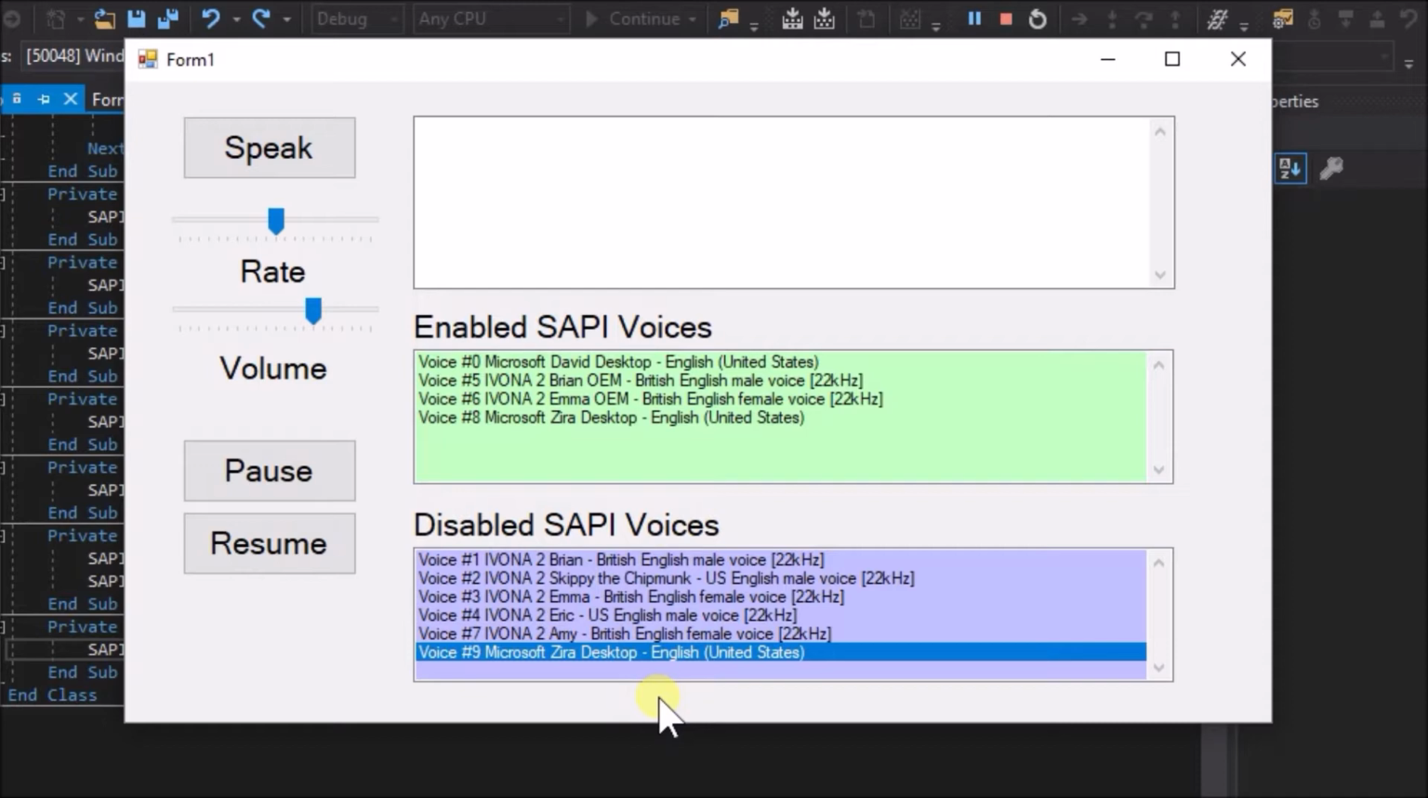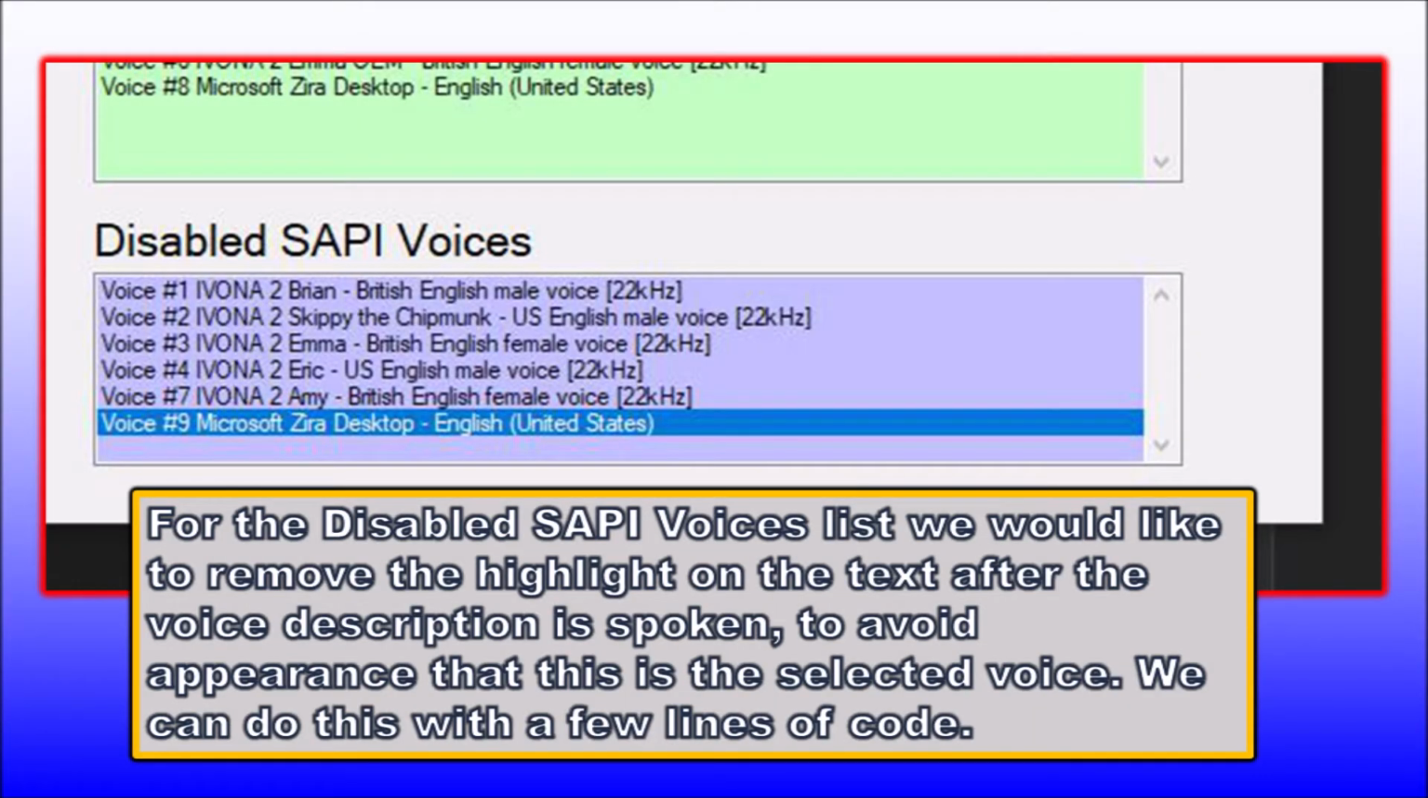Okay, that's good. Almost finished. But one last detail to fix. When we click on the list box selection, you may note that the list box text selected gets highlighted. This is okay for the enabled voices, because we will want to see what voice we selected. But for the disabled voices list box, we better remove the highlight after the voice speaks the text, because we didn't really select or set a voice from that list.